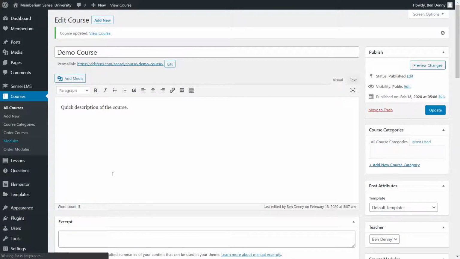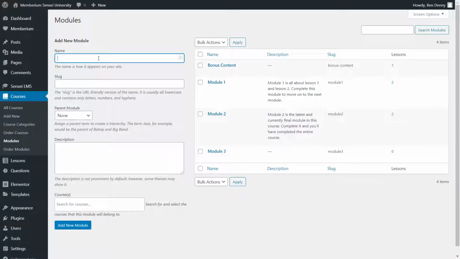So we'll click the Modules tab right over here, and we'll create a module. In this case, I'm going to name it Demo Module 1. And for the slug, you could just name that the same thing, or you could change it if you wanted to. It's completely up to you. And that's it. We can actually add a description, and this will show up on the course page. So I'll just type in something here.